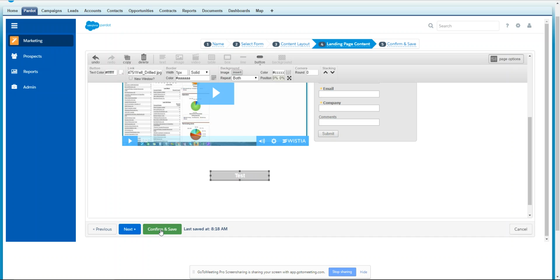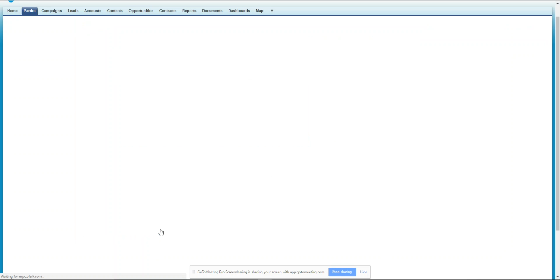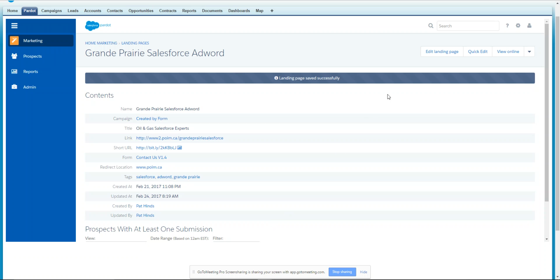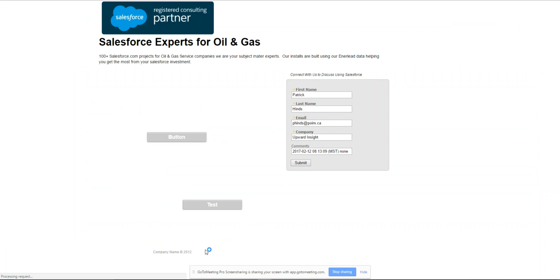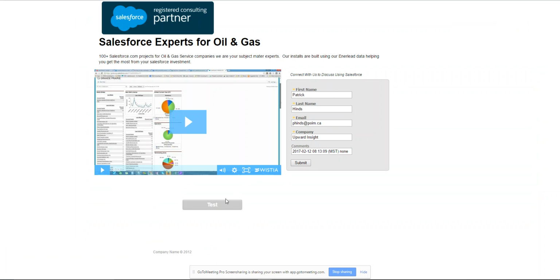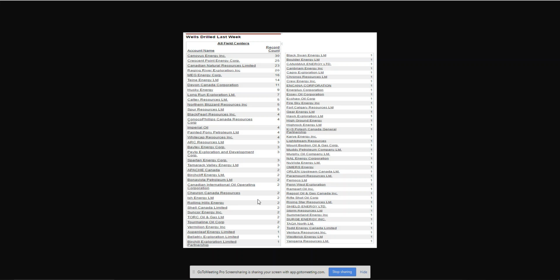So confirm and save, and then edit page. So there it is. And then preview. There it is. There we go. And then they can just come in down here. There's nothing to download with this, but I could test that out.